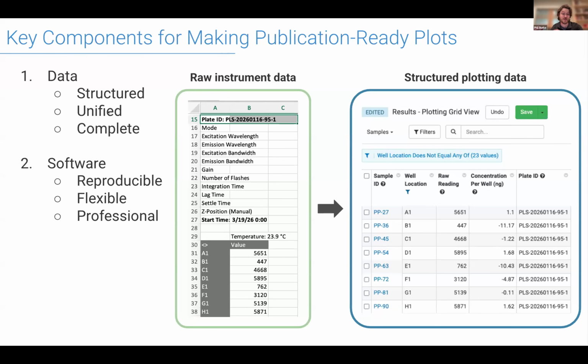You need it to be unified. So if you're making longitudinal plots, you probably want to combine multiple experiments and various conditions. And you need your data to be complete. So you need all your metadata without missing values. You need to have your replicates for statistics and having the right experiments available to do your plotting.